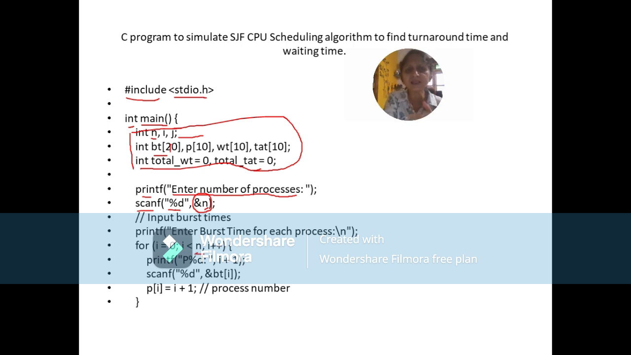What is the finite number? n times, right? So when we know how many times we want to repeat, we always use the for loop. If you see the for loop, it says for i equal to 0. Why is the initial value of i 0? Because BT is an array, where we are storing the burst time of each and every process. And an array's first subscript is always 0. So that's what we are doing.